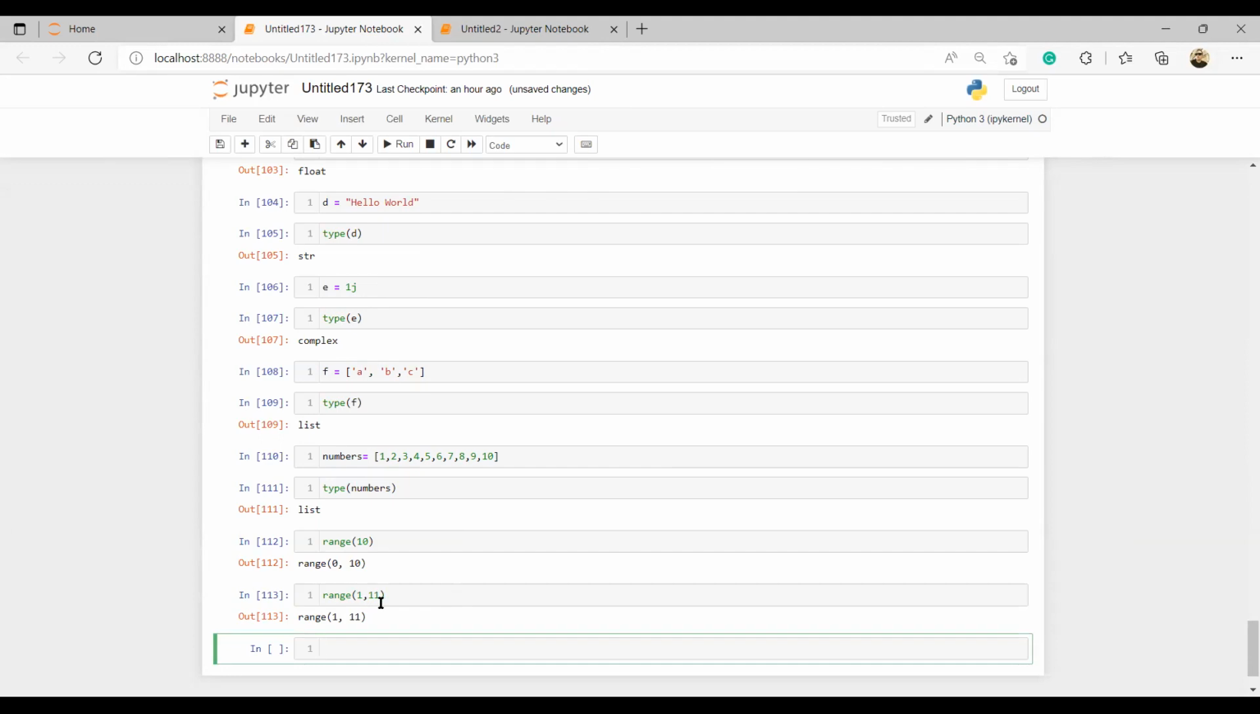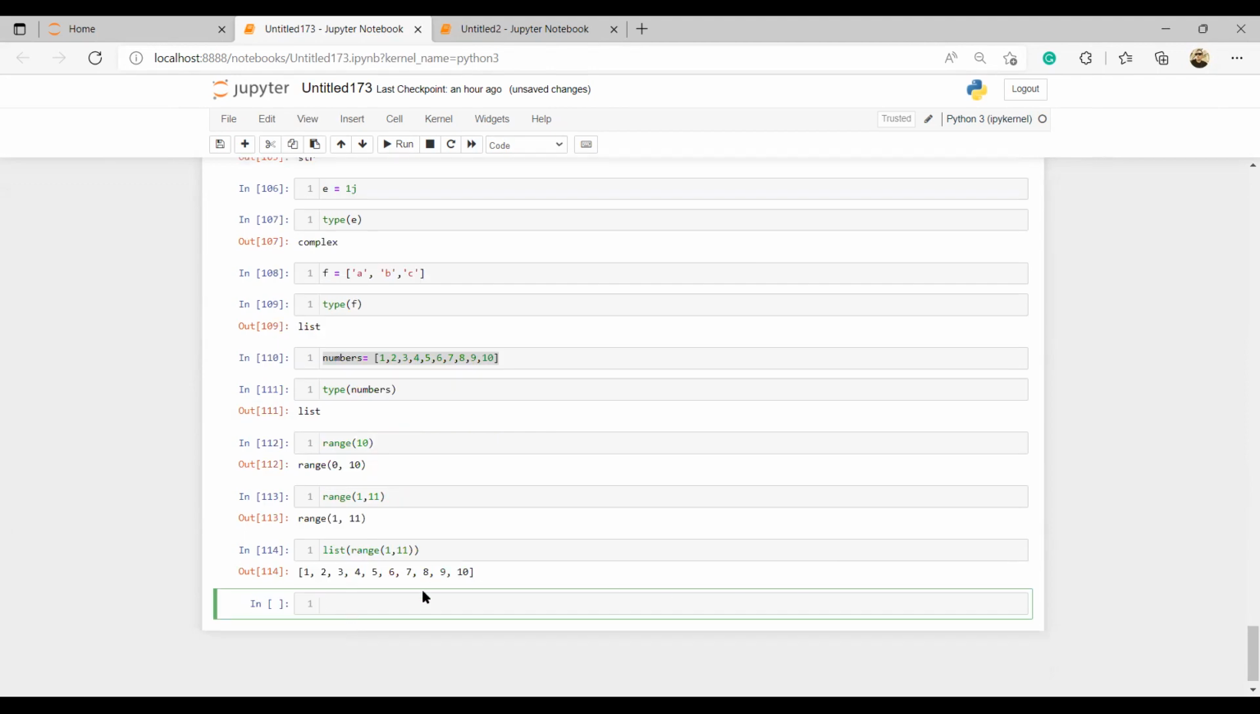So what can I do if I want to bring it out like this? Then what is this? A list. So I will call list of range 1 to 11.